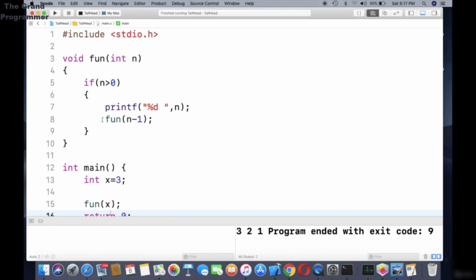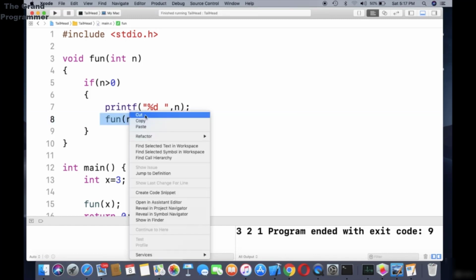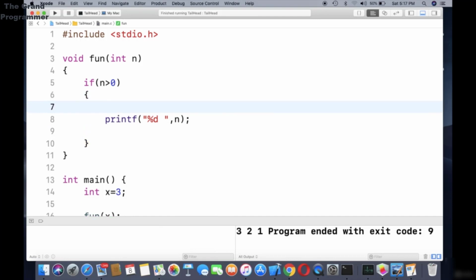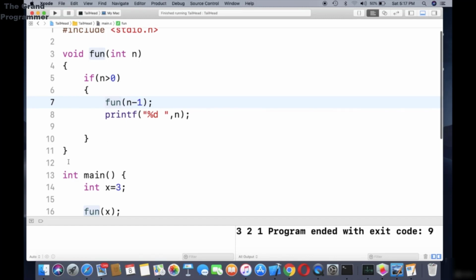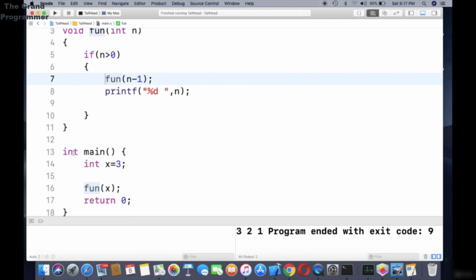I will modify the same function into a head recursion by just copying this line. I'll cut it from here and paste it just before the printf function. So you can see that first the function will be called, it will be calling it recursively, then it will print the value. So again I will put a breakpoint upon this line, the first line inside the main function. Now let us run the program and see what the output is. We know the output already, that the output is going to be 1, 2, 3, but let us learn how it is generated.